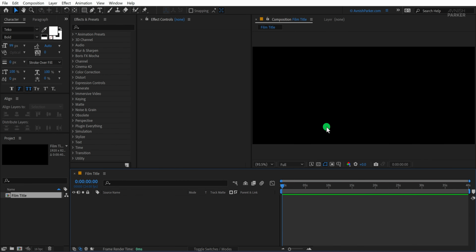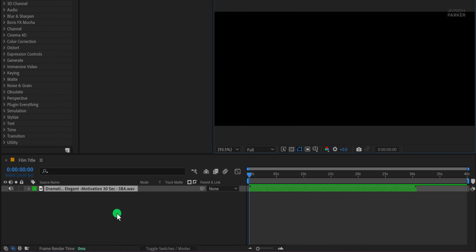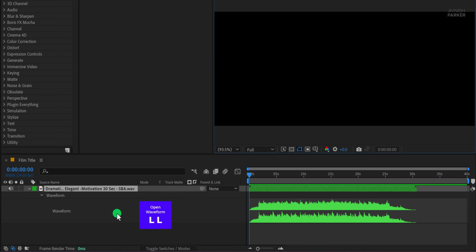The first step is to import the audio file. I am using a cinematic music track that I downloaded from Storyblocks. Press the L key 2 times to open the waveform and preview the audio. This one sounds great, I like the vibe.